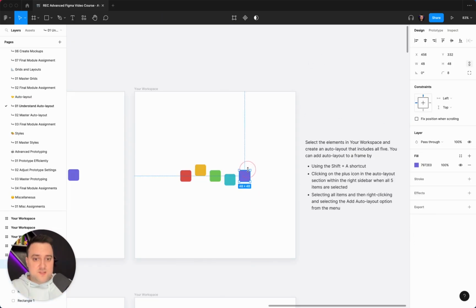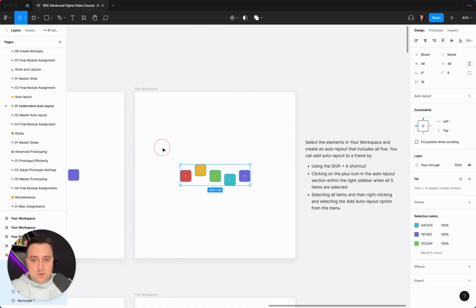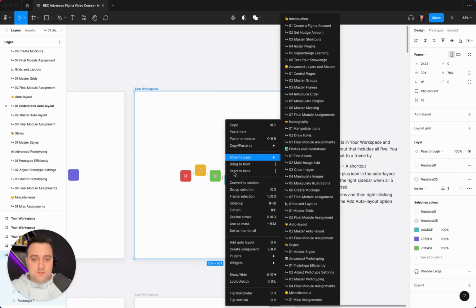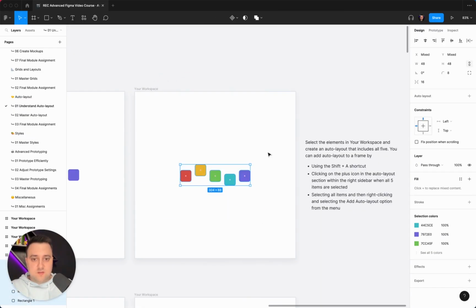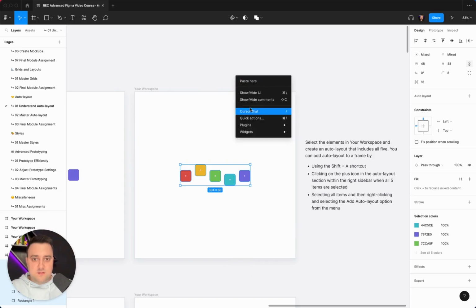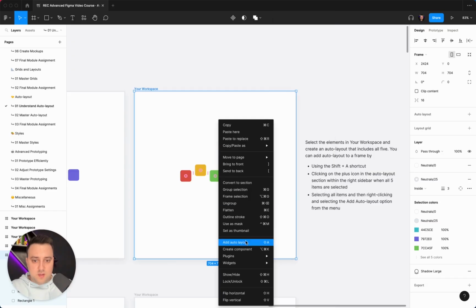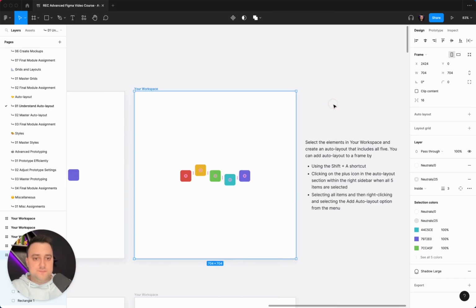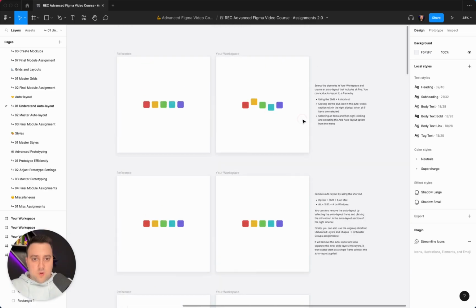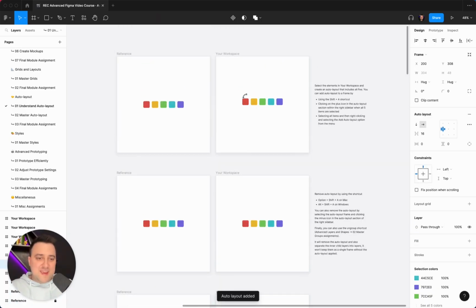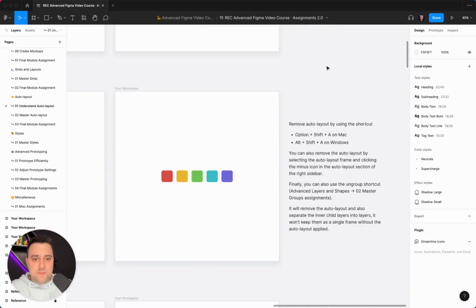So you can see if I select just one item, there's nothing that this can take so that it can turn it into an auto layout. Or the final approach is selecting all of these, and then right clicking in here and add auto layout. Oh, I do still need to solve it, so Shift A is the easiest option for me, and that's what I use most of the time.